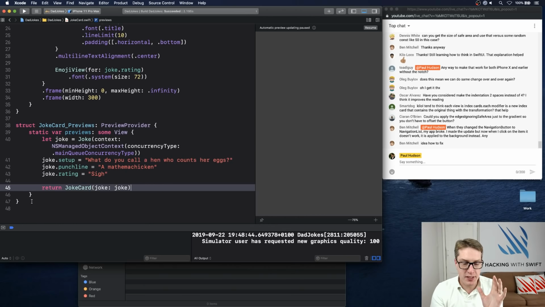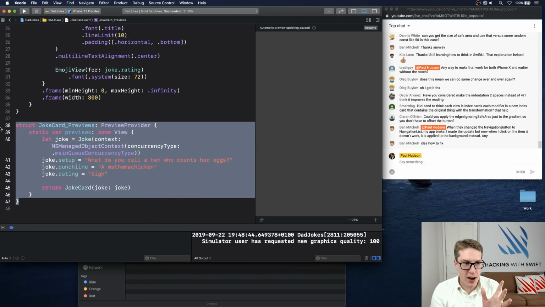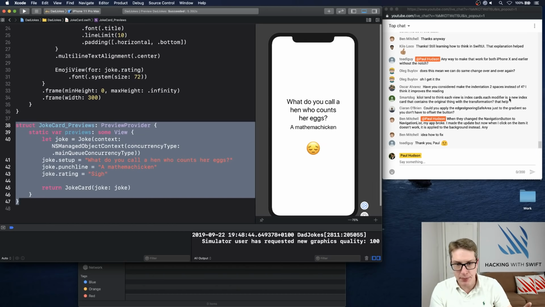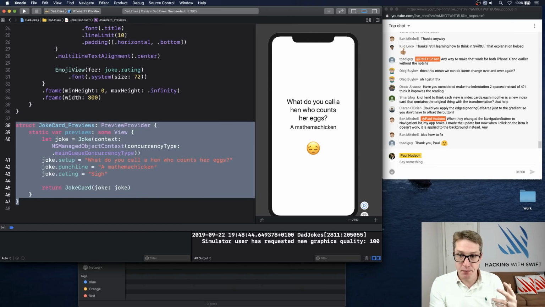Now it's worth saying at this point, the preview provider code, this stuff here that shows you the quick canvas previews on the right here, it's just temporary code for use inside Xcode, right? That code will not ship to the App Store ever. You haven't got to worry about having things in here, making temporary contexts and so forth. It's perfectly fine. Don't worry about it. It's just going to get thrown away when you go to the App Store. Doesn't really matter.